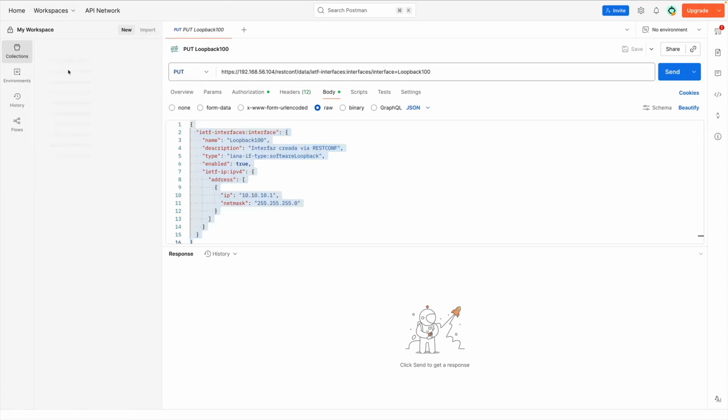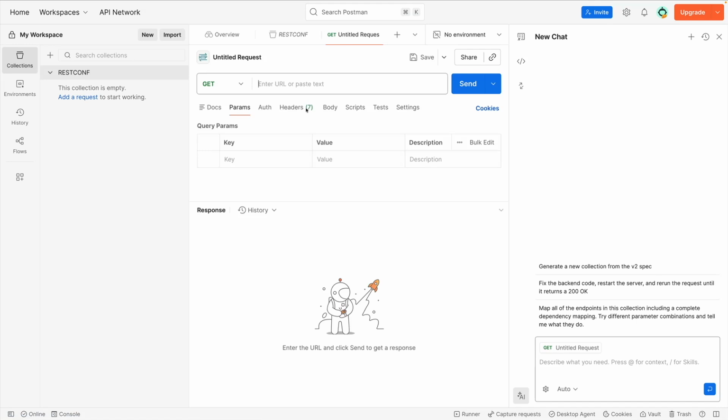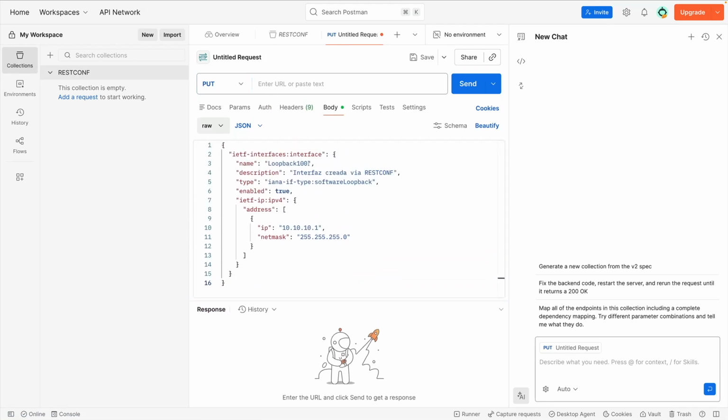Let's go back to my workspace. Let's create a new request. And again, we said we wanted to put this request. Here's the body. Let's paste that in. We're going to create interface loopback 100. Let me change the description. Created by Kevin using Restconf. Now this is not an Ethernet interface, it's a software loopback interface. I'll just leave it at the pre-configured IP address and subnet mask.